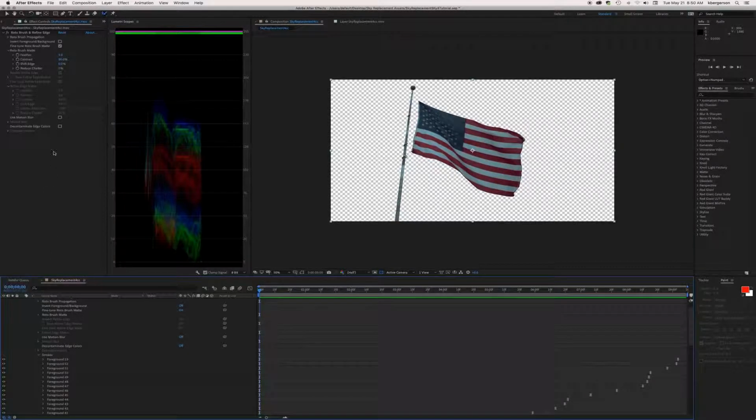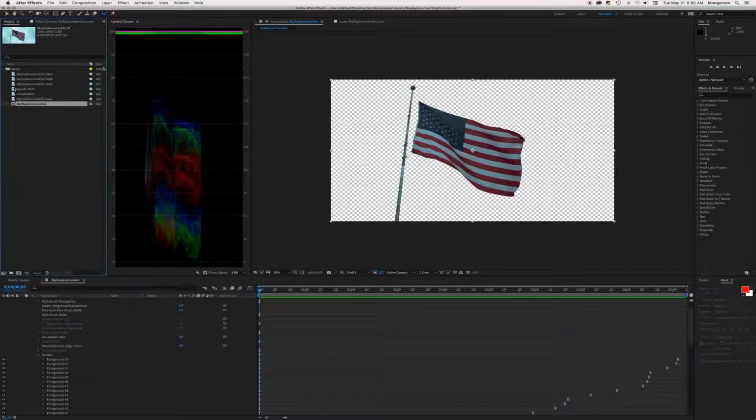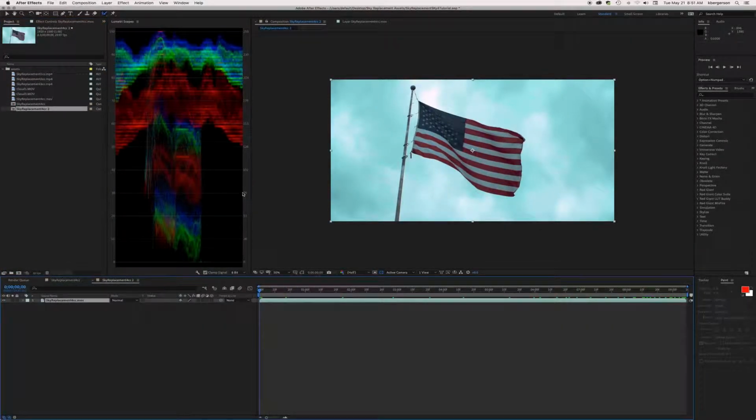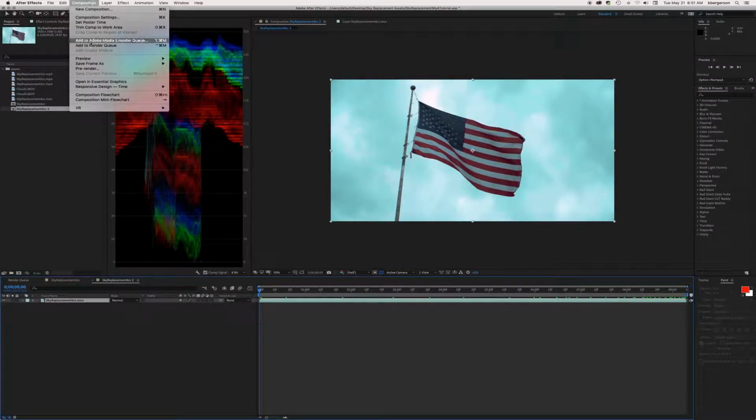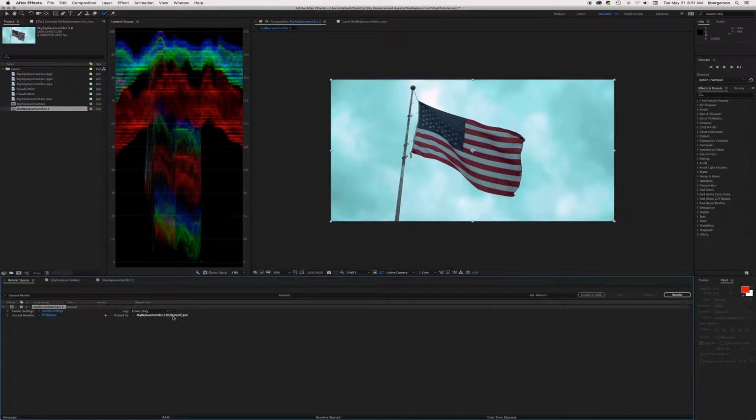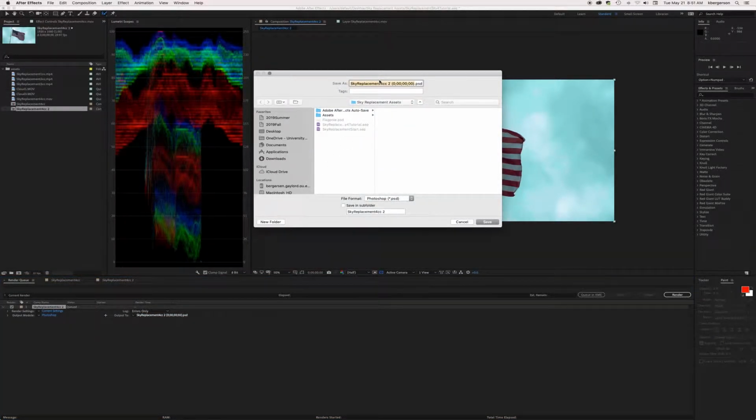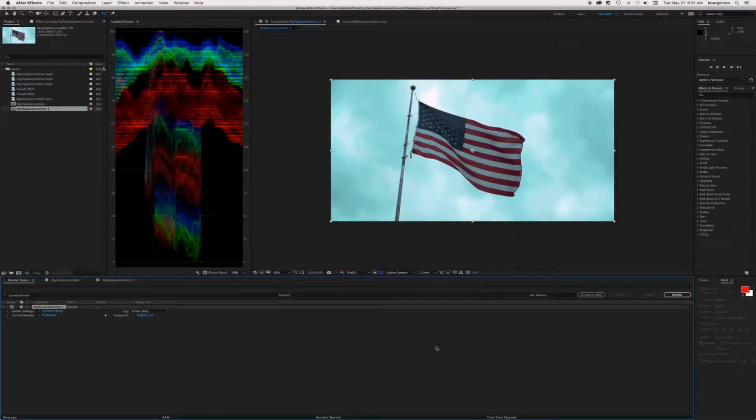What we're going to do is grab another instance of that file and drag it in. And what we're going to do is we're going to save this as a Photoshop layer, and we'll call it Flagpole. And let's save that in your assets. And hit render.